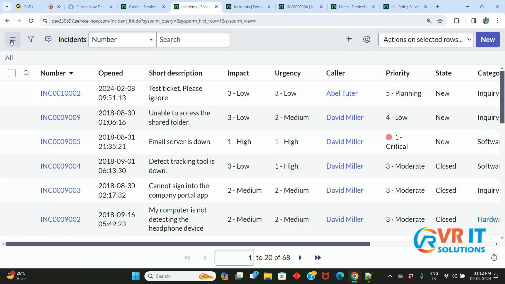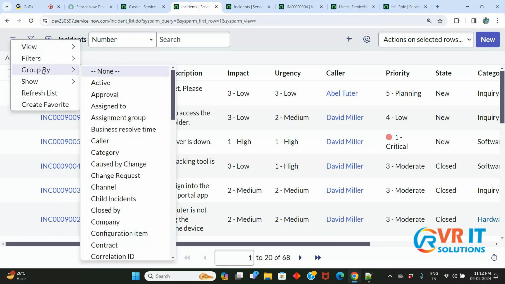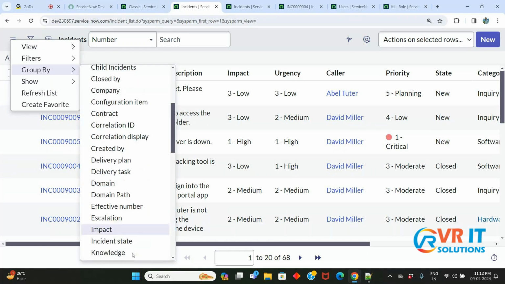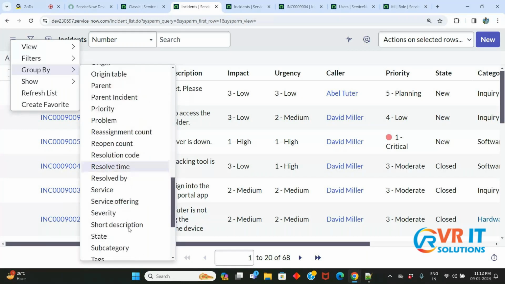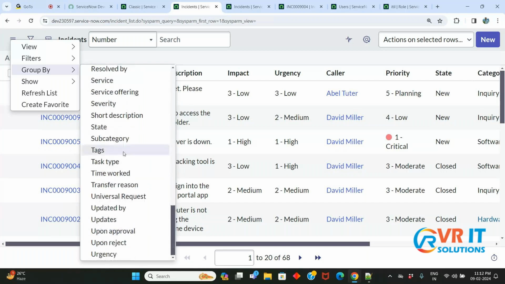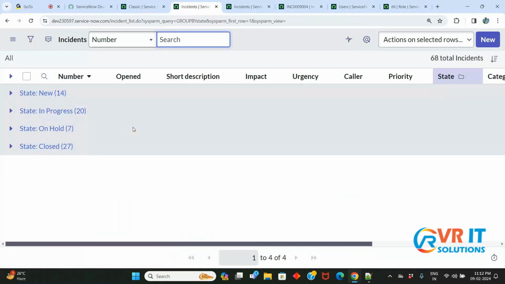List controls, so I can say group by. These are all the fields of the incident table. So select for which field you want to apply the group by. Group by state. You see here, the list is grouped by state. For each state, say state new, how many records are there? 14. In progress 20, on hold 7, closed 27 records.